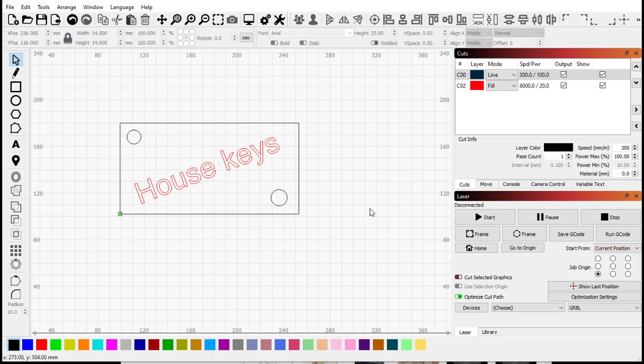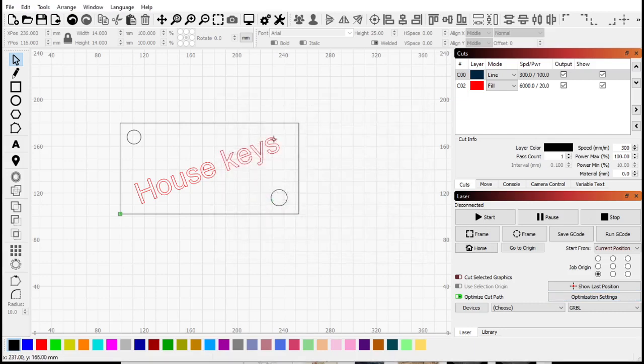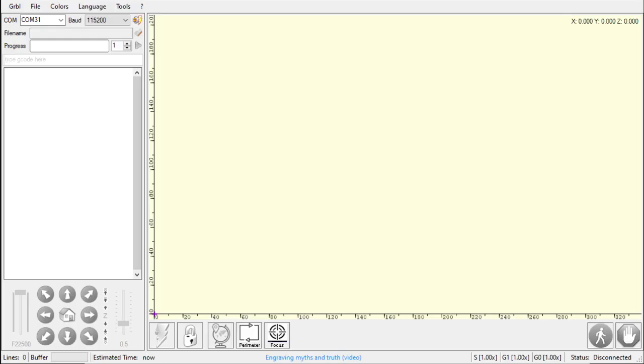You've got layers. You can run it by group, by layer. Ton of different options in here. And then we go to LaserGRBL, and it's a little different. You don't quite have any way to design stuff. You sort of have a way to arrange stuff.